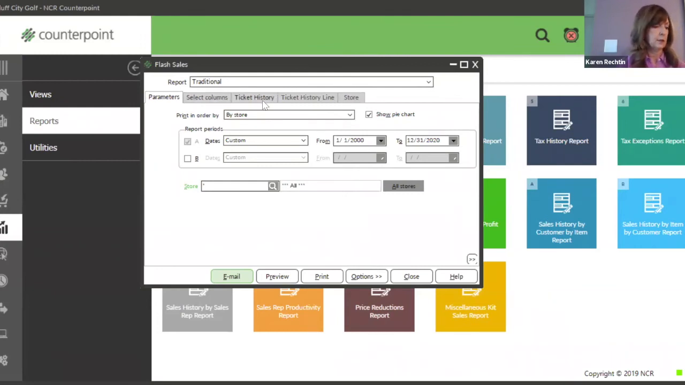Flash sales, like I said, that's one that pretty much everybody uses because it's quick, it's easy, gives you the high level, usually, of all store sales for whatever period of time. That's one in the report emailer that's very often emailed.